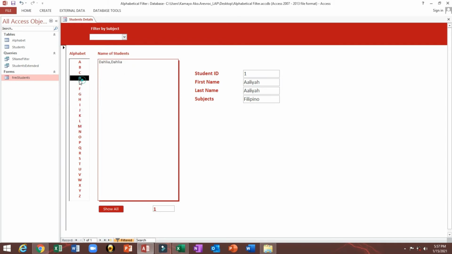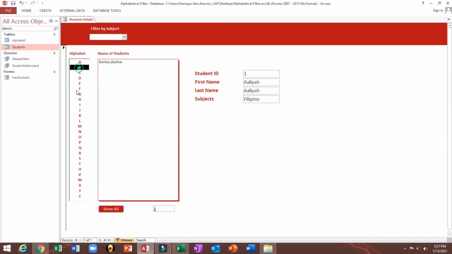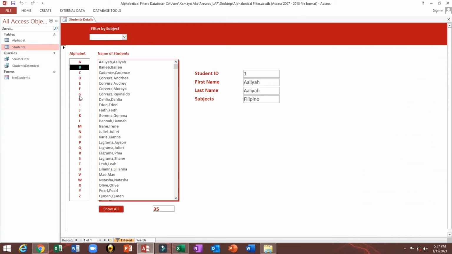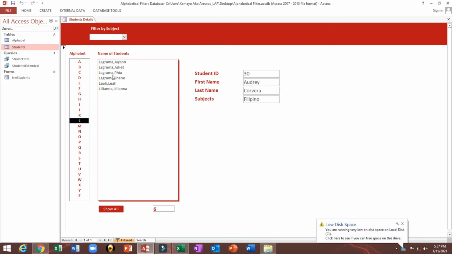Then next, we need to filter also based on subjects here. Now we reset, then we will select. Now it's working fine. Look, if I select L, it will show 1 2 3 4 5 6, it will show also here 6 students selected.